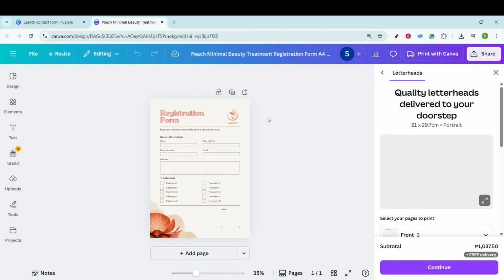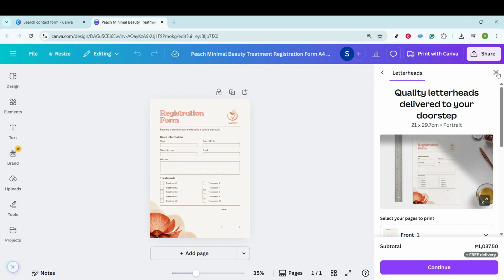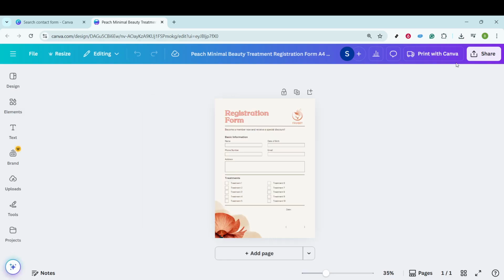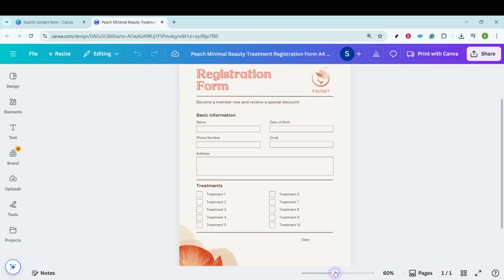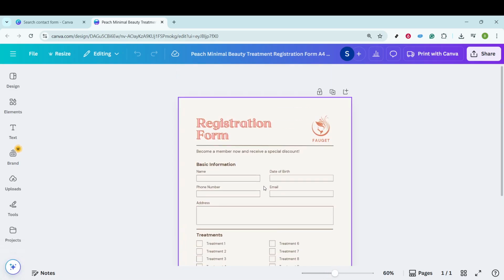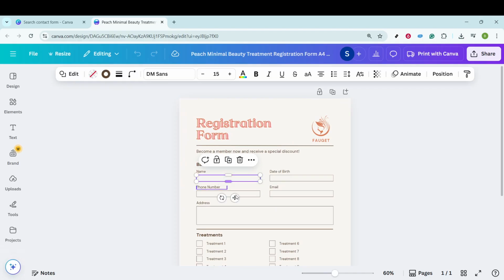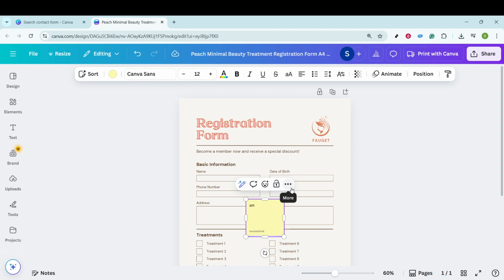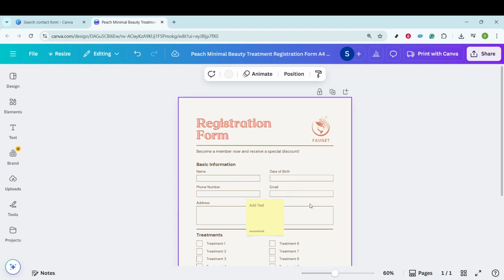Now let's focus on editing the necessary information to tailor the contact form to your purpose. This typically includes essential details like your email address, phone number, and website URL. Double-click on the text areas you want to change and type in the updated information. Canva's text editor allows you to adjust the font, size, and color, so feel free to make these changes to better align with the overall design you're aiming for.